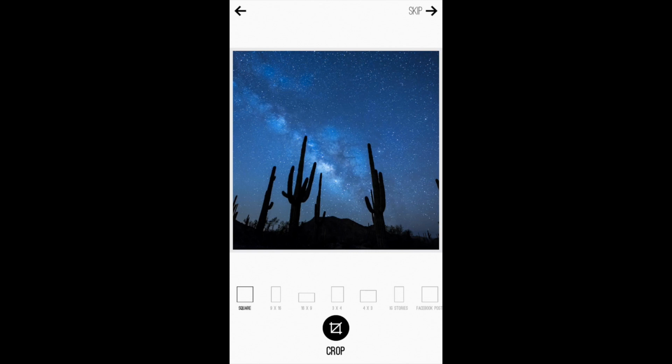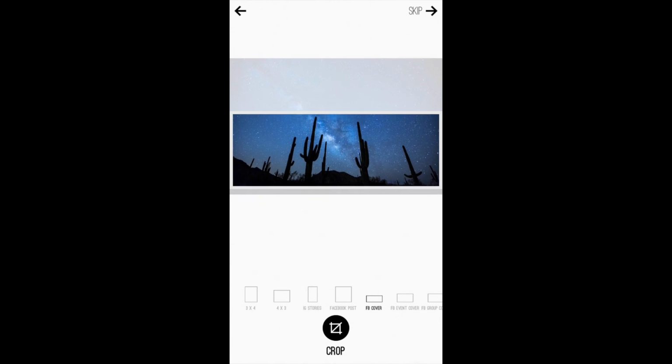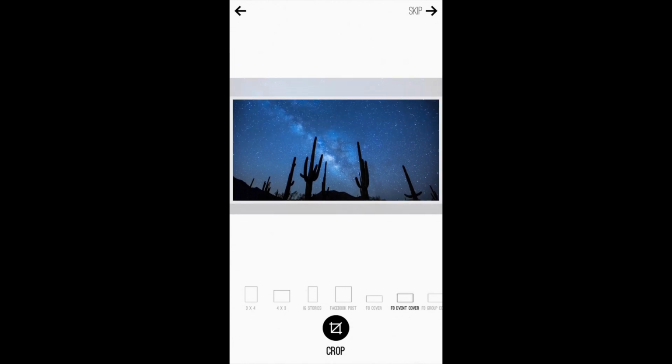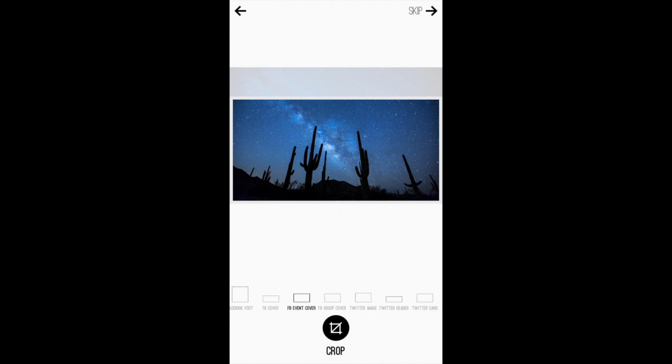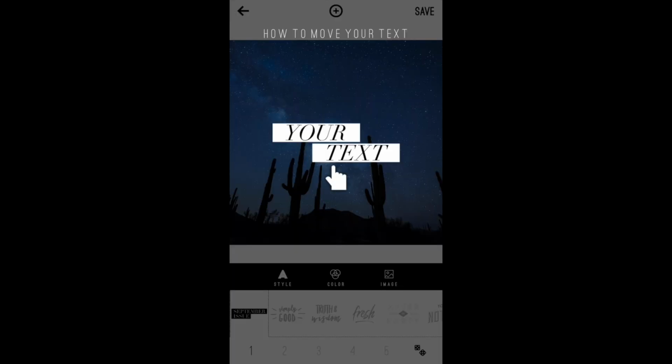So on the next screen, after you select your photo, as you can see, there's tons of different options here on the bottom where you can actually select something specific to what you're making. So if you're making an Instagram post and you want it to be square, then you would select the square. Or if you want to make a cover photo for a page or a group or an event, all of those options are in here as well, which makes it a little bit easier to create a graphic specific to where you're putting it. And now I'm just going to select square for a Facebook post.